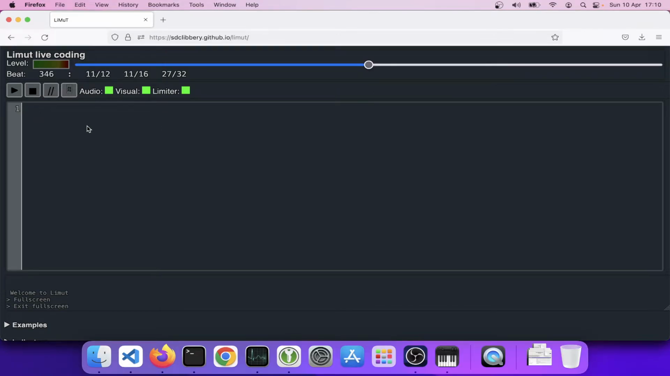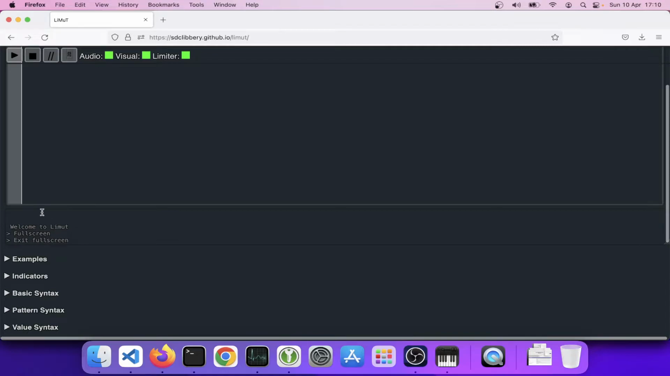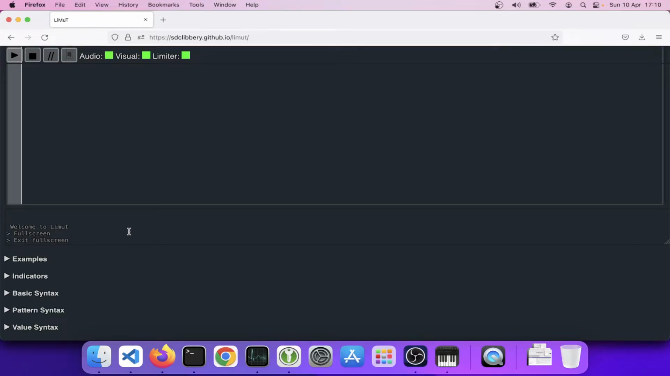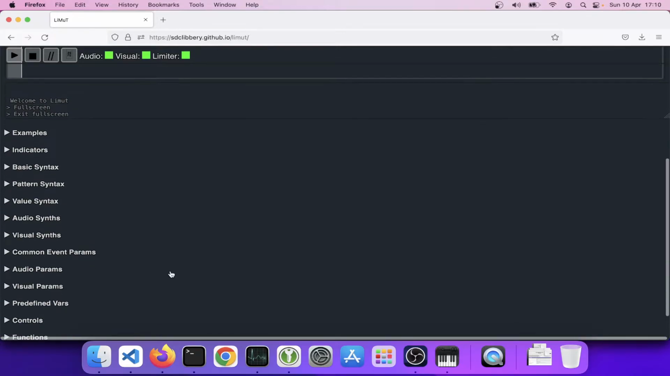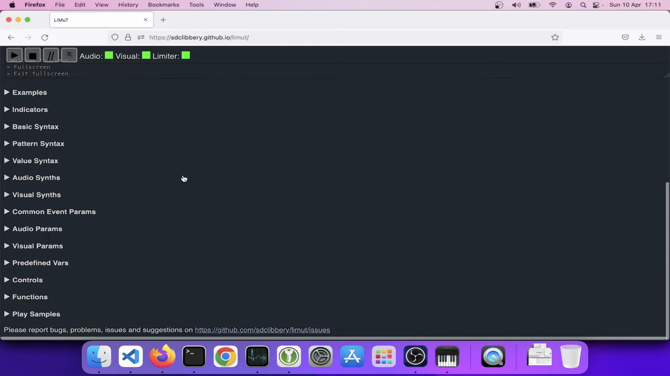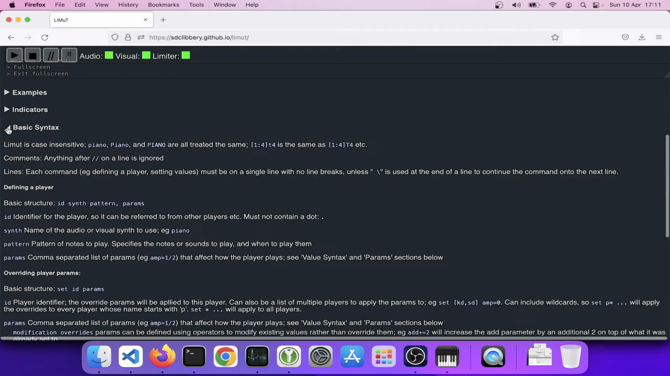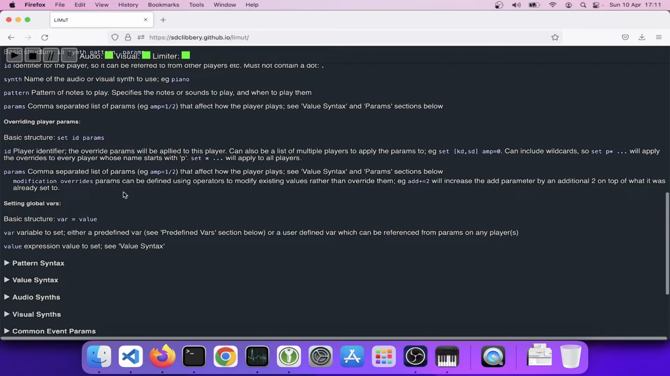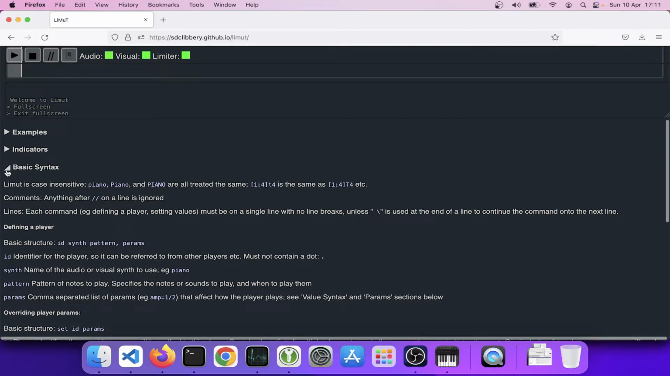So this section here is the main source code section. We'll look at how that works in a moment. Just below that is the console, which outputs useful messages, error messages, that kind of thing. It will also read out slider values, which can be useful if you want to take the current value of a slider and embed it directly into the code. At the bottom here is all the documentation. I'm not going to go through all this in detail, but it does list out how the Limut syntax works.